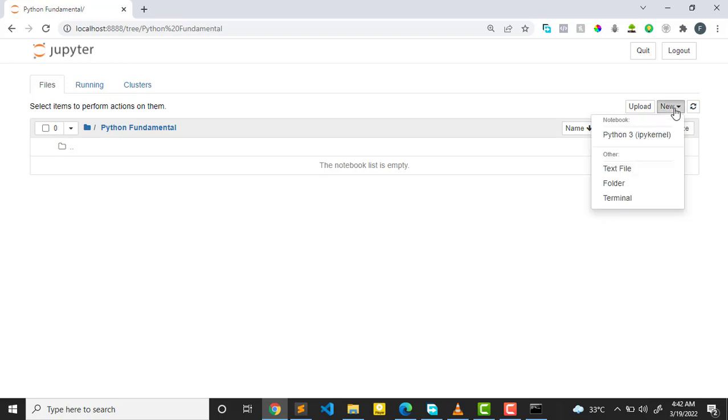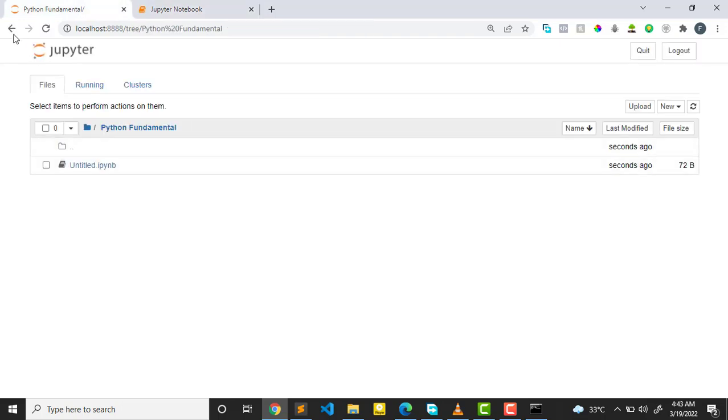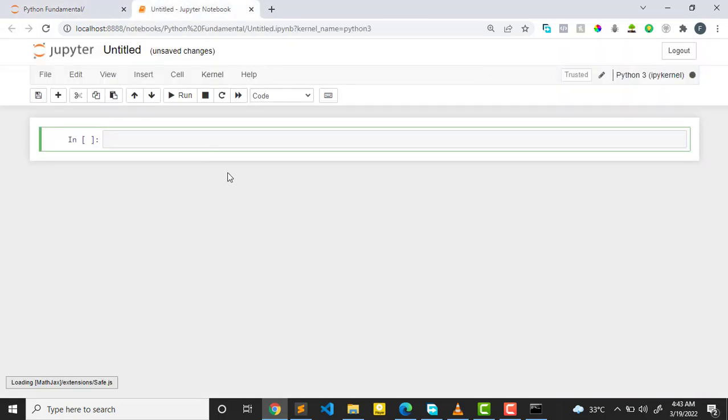All right, so I want to click here now, and we have text file, we have folder, we have terminal, we have Python IPY kernel. So let me double click on IPY kernel. It's going to open the environment where I'm going to start coding the notebook itself. The environment we were in before is called the dashboard. This is where you want to start coding.